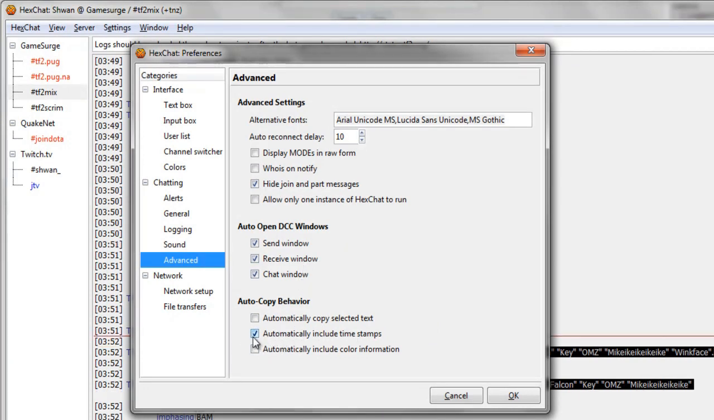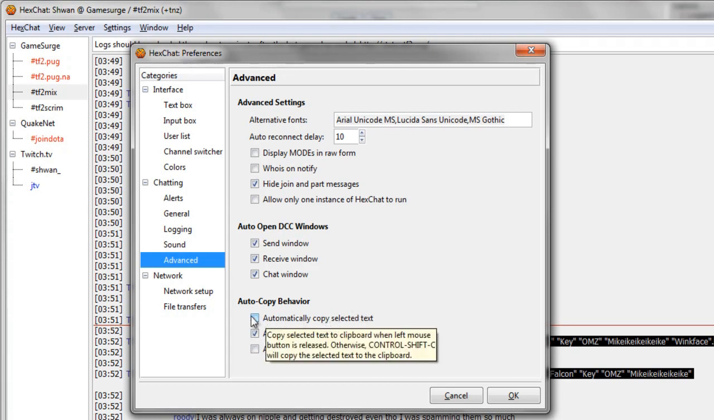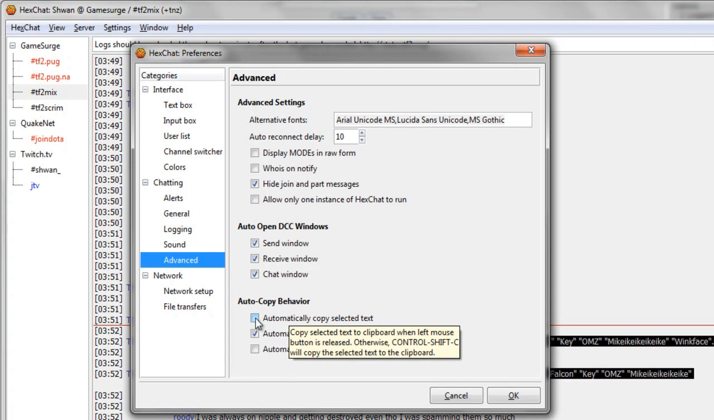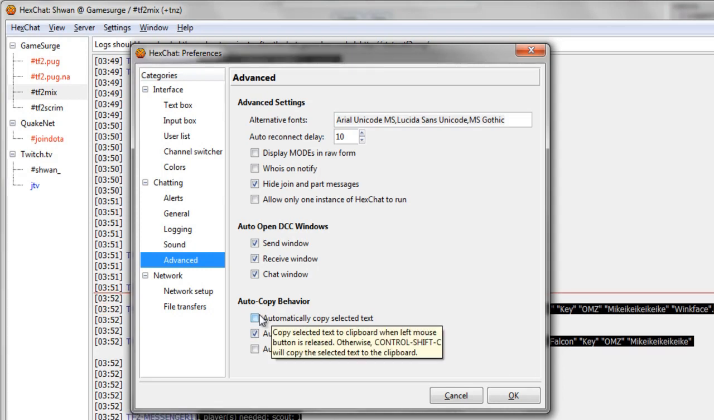copy and paste command. To copy something out of HexChat, you actually need to do Control-Shift-C instead of just Control-C. There's a way to get around that, which is this checkbox right here, which is on by default, which I want you to uncheck because it confuses people. Once you highlight something in the channel, it'll automatically copy it. When you don't really want that, it's better to uncheck that and get used to using Control-Shift-C.